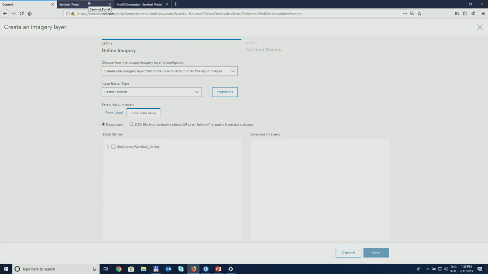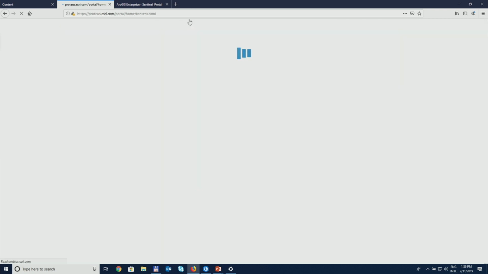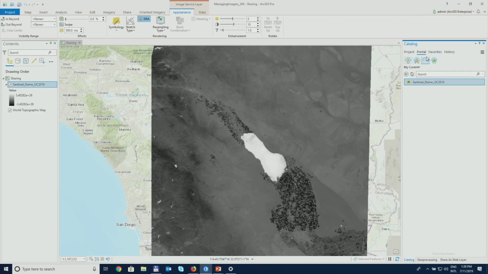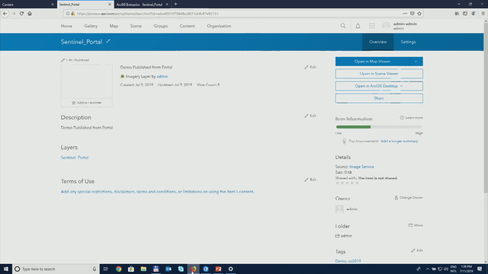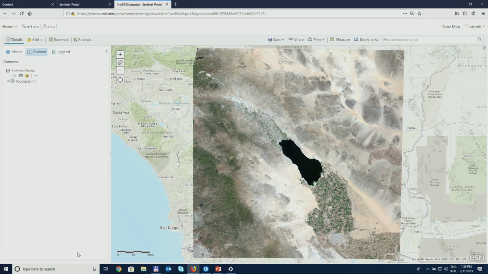Once the imagery layer is published, you can go to your portal content and you can see the item inside. Select it, and you can either open in a map viewer or through portal, you can select the same item and use it. So this is how it'll look once it's done. You can add it to your web map viewer.